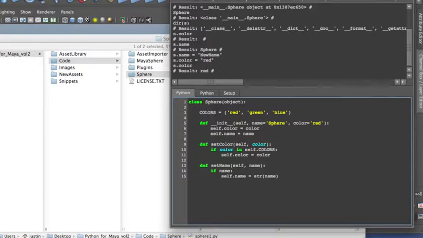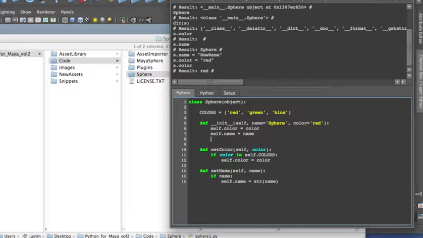Now, when you put something right here, this is called a class attribute, and it sets it up only once. Whereas if you were to put it in here, if you were to put colors down on a line like this, self.colors, every time you create a copy, it's going to redefine this. But we're going to say that these are the allowed colors that this sphere can be, and they're never going to change. So we're going to put it up here once as a master constant for all the objects.